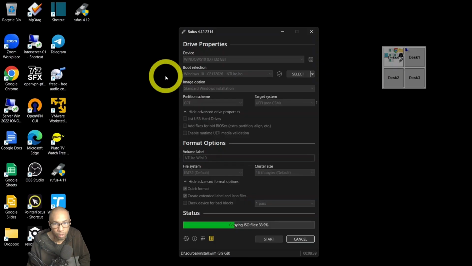So that's the power of Rufus. If the format's not available, it'll force the format that you want by using this tool.